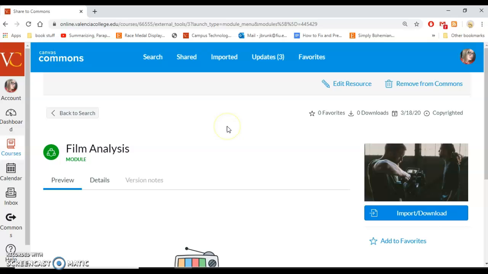After you click share, it will take a little while to be actually exported into Commons. Once it's exported into Commons, I can show you how to export it into another course.